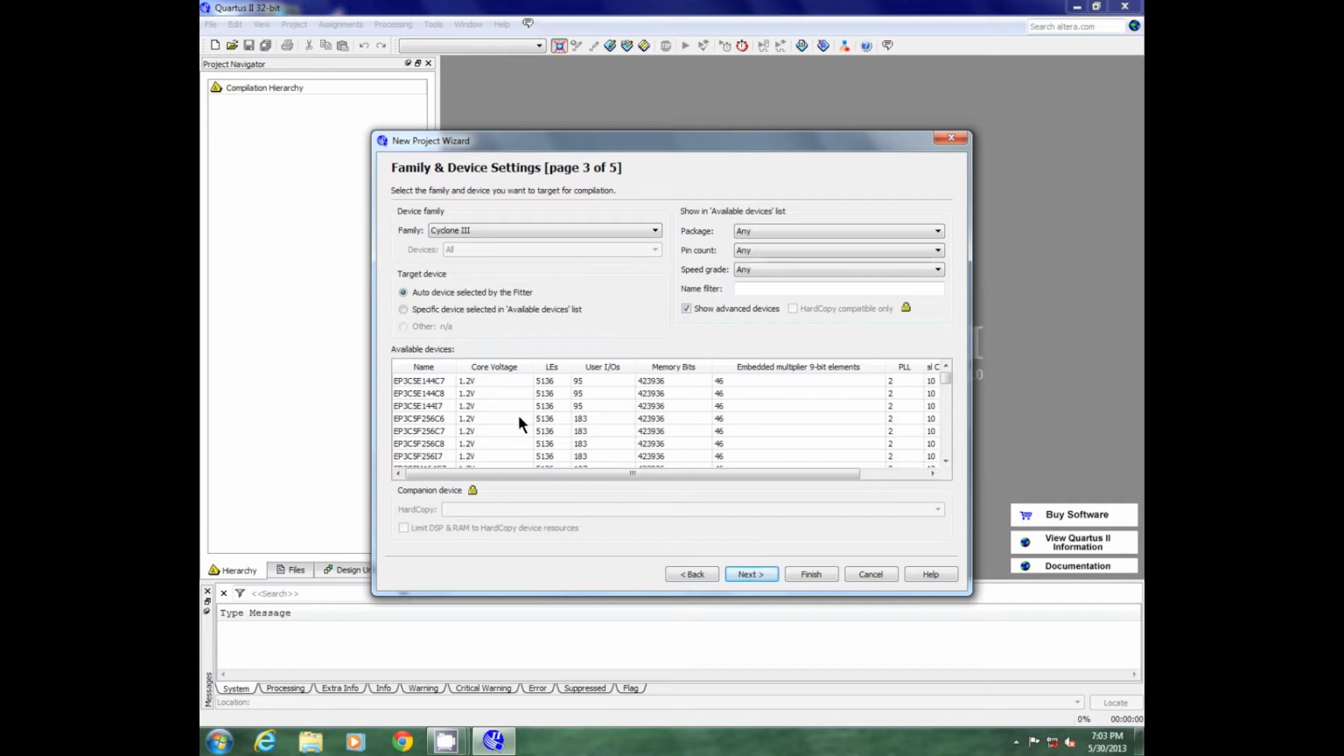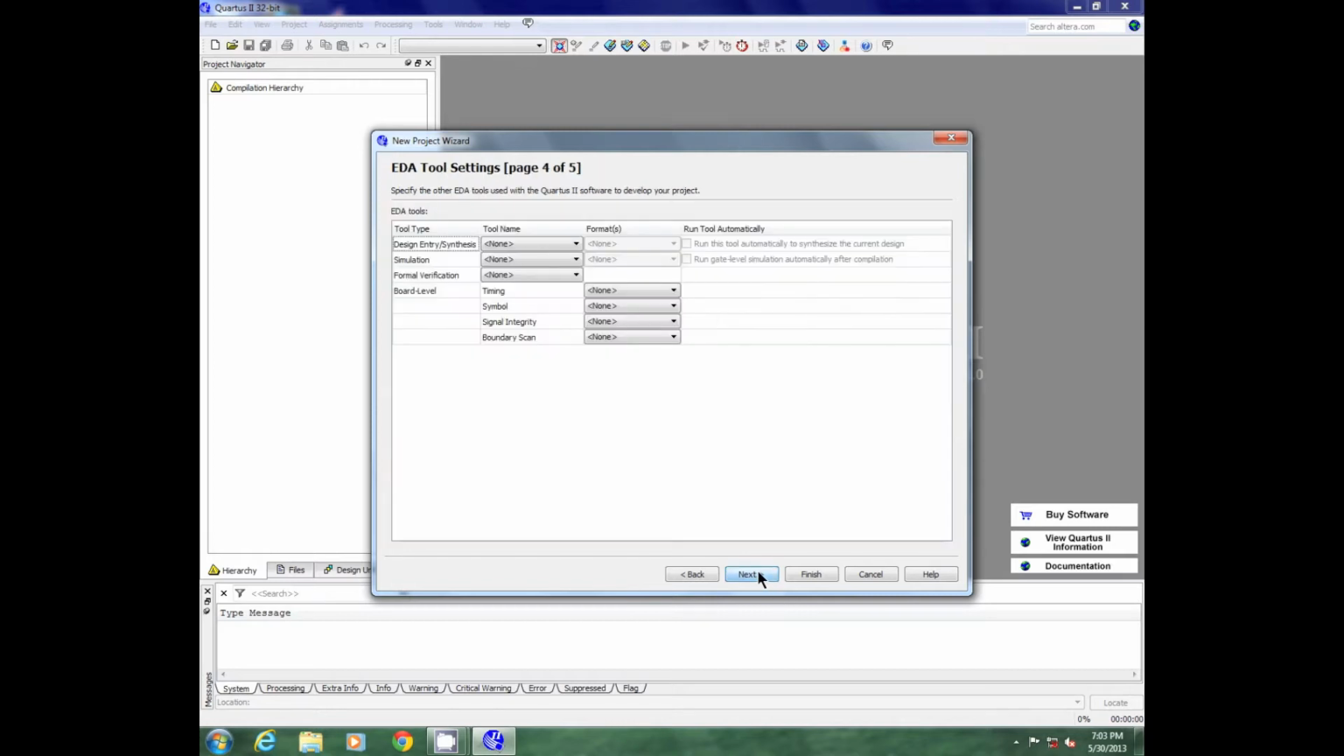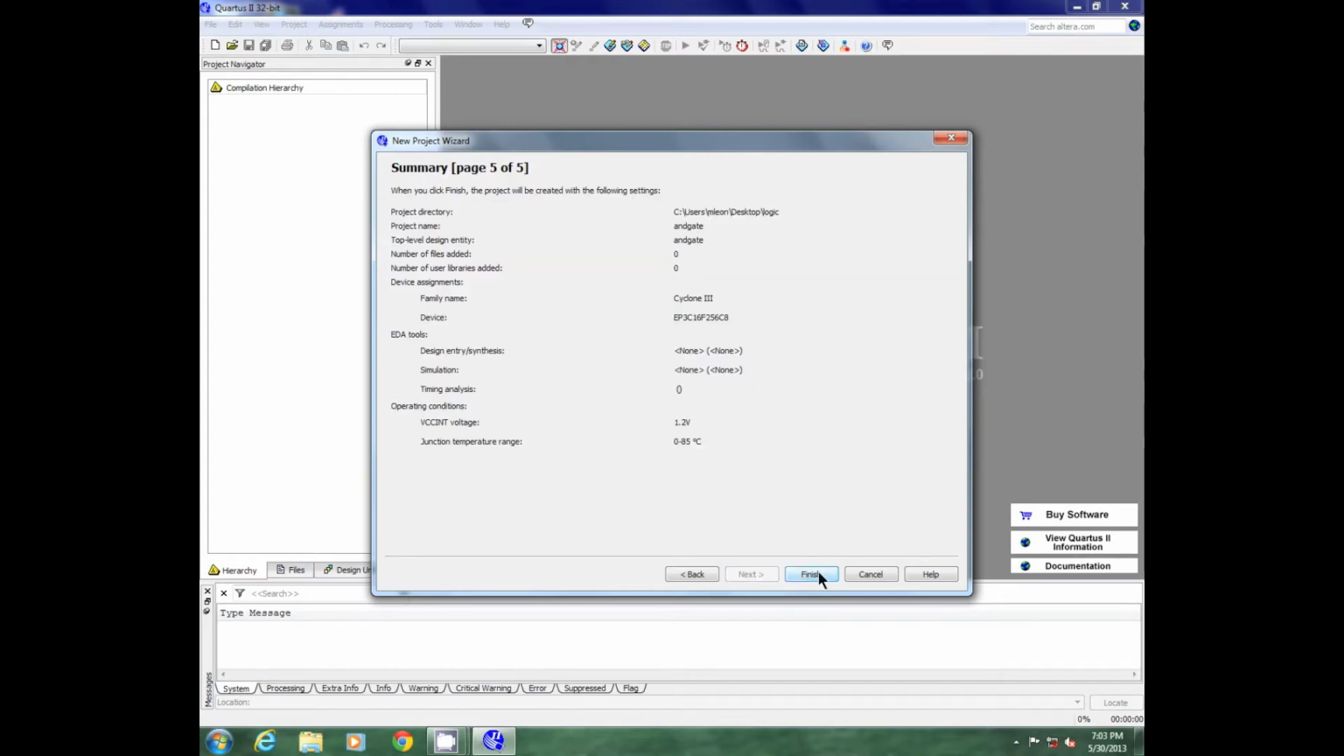Now I have to tell the computer which FPGA I'm using, and you will see in the manual that ours is the EP3C16F256C8. So I'll select that, and next. And I have no EDA tools. Next, and finish.